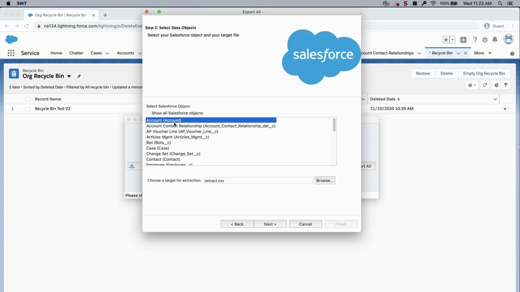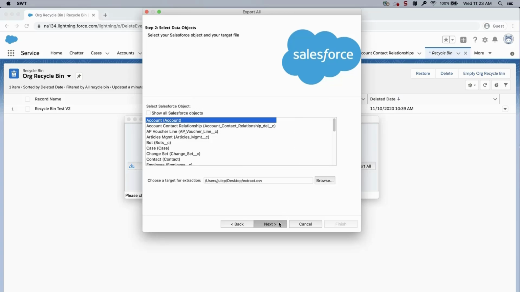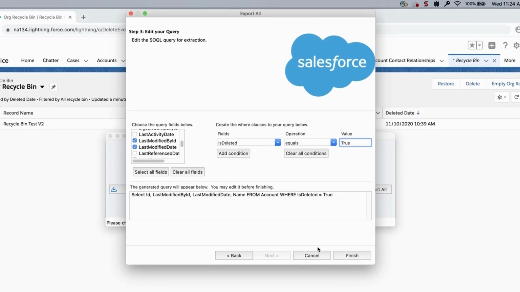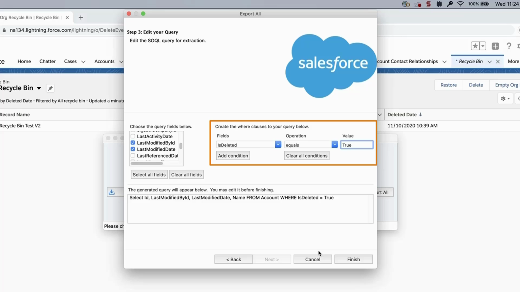In this screencast, I will select the account object. Choose a location where to save the file and click Next. Select the field's name, ID, last modified by ID, and last modified by date. Create a filter, is deleted equal true.